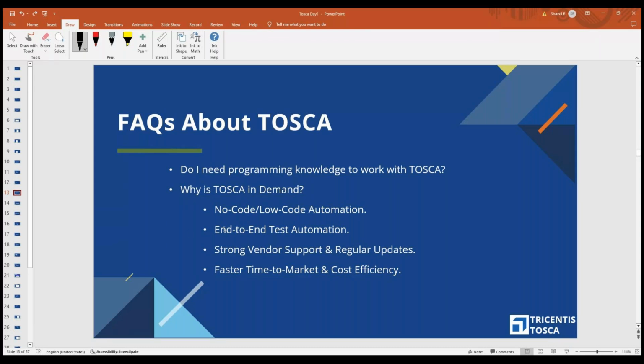So yes, we don't require any programming knowledge to work on Tosca. If we compare this with Selenium, even if you learn Java with Selenium, some organizations may say they are working on C Sharp, Perl, Ruby, Python, or some other scripting language. That is not the case with Tosca. You just have to understand the Tosca framework, how Tosca works, and what exactly we need to take care of while automating any application using Tosca.